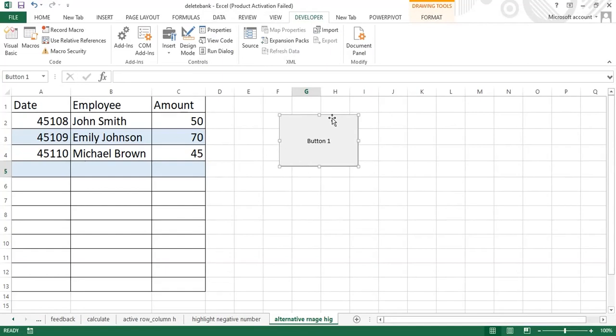If you click on this, it will highlight the alternative range, whatever we selected. So this is all about how we can highlight our alternative range.